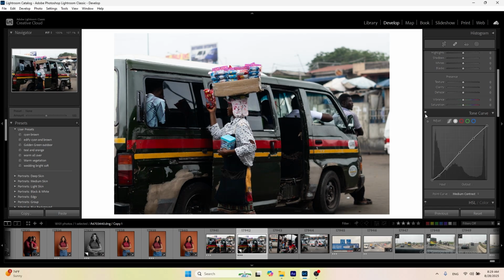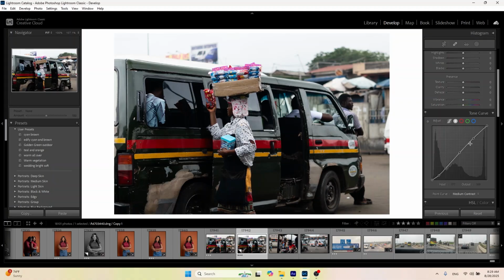Now this is what we call an S-curve. An S-curve is very popular, and the reason why it's popular is that it looks like an S, where you take the highlights up and bring the shadows down, so you get a very X-looking curve here. And this one is a simple S-curve where you have the highlights just a little bit up, and then you have the shadows also a little bit down.